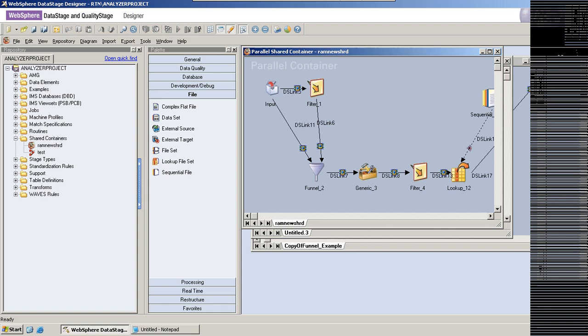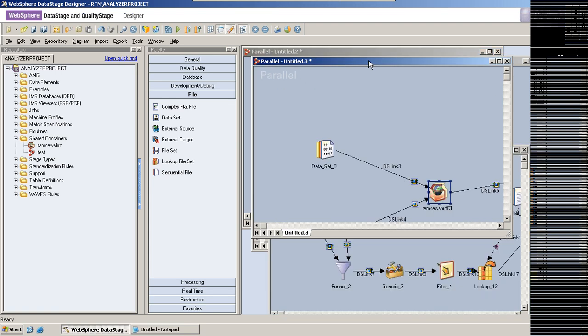This is how we use local container and shared container. The difference between them is that a local container cannot be shared across jobs. A local container just minimizes the space and makes people view it in a better way. If a person looks into your job, he doesn't get confused, because it manages the space very well and gives a good look and feel. Nothing more than that. If you create a local container and want to use the same container in some other job, it is not possible. Only a shared container can be used from job to job.